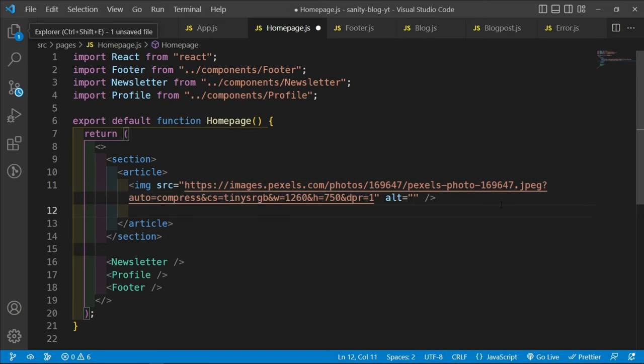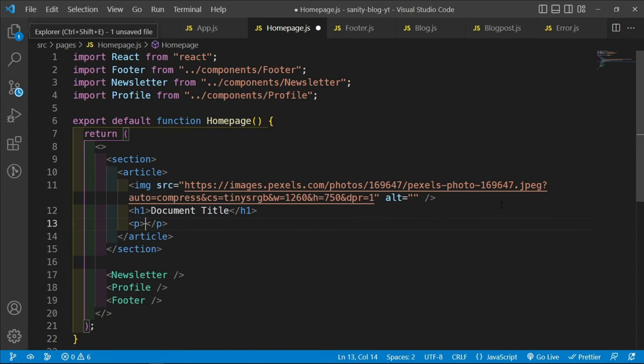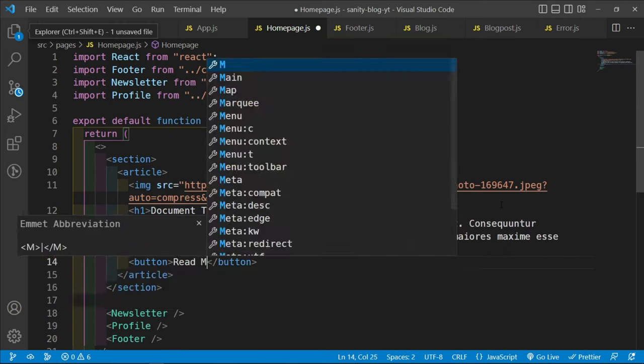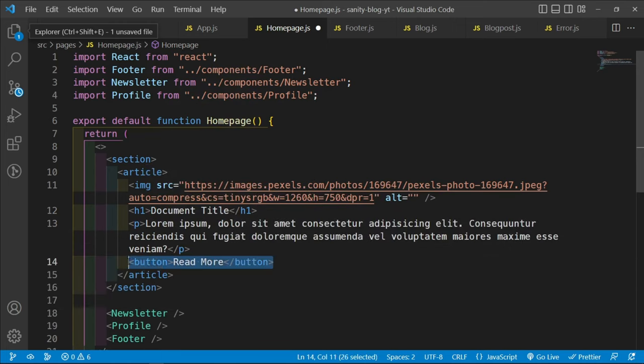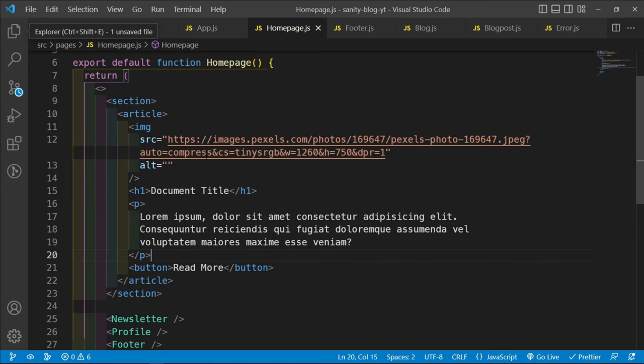And then below this, we're going to have an H1 that says lorem. You know what? Let me just say document title. And then below this, we're going to have a paragraph here that says about lorem 20. And then below this, we're going to have a button that says read more. And this is not actually going to be a button. It's going to be a link because we want this to link to somewhere else. Let's save this because I want to style this out. I just want to build out the UI first, as I said.